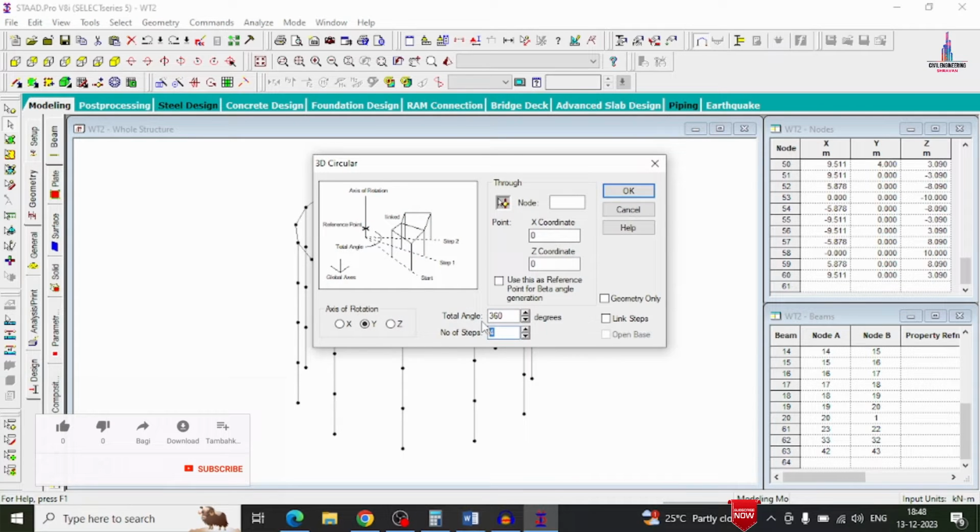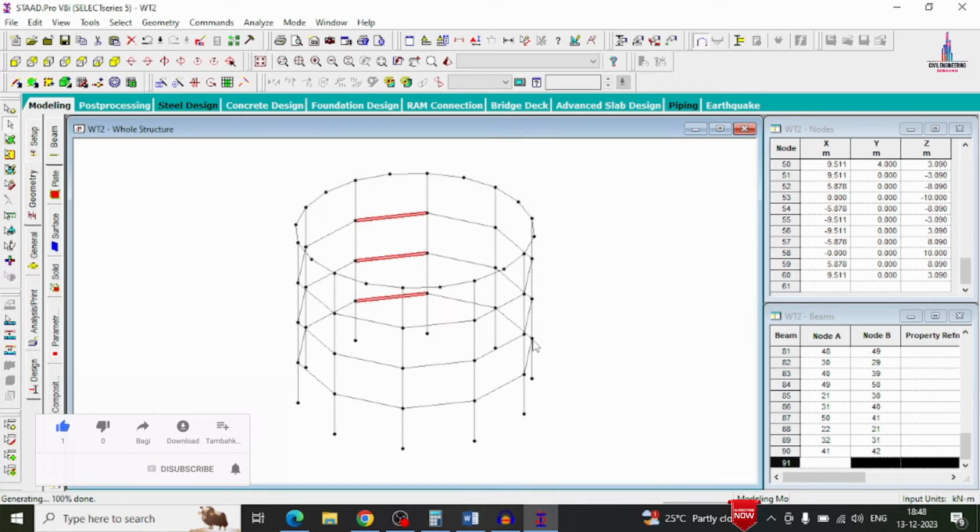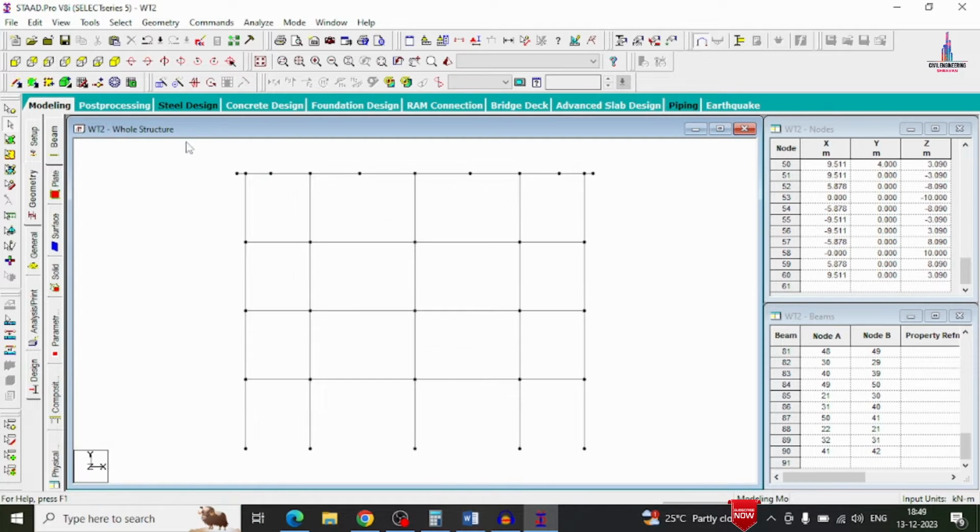Select the number of steps as 10, because here we are taking 10 columns. Click on 360, click on OK, so that the modeling of the circular section is done like this. Now after this, we have to copy the bottom circular beam to the remaining steps.